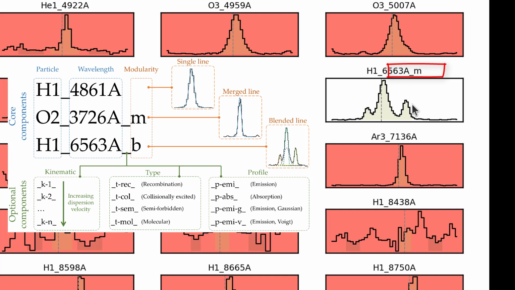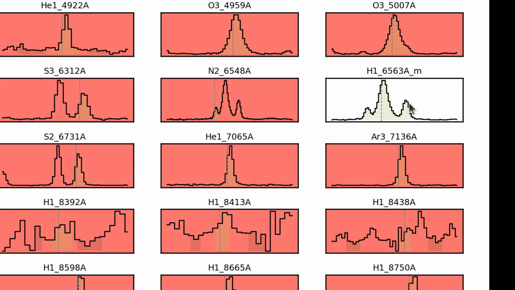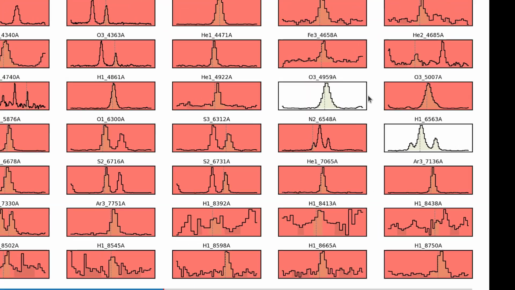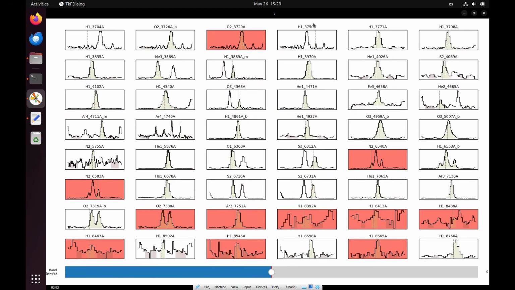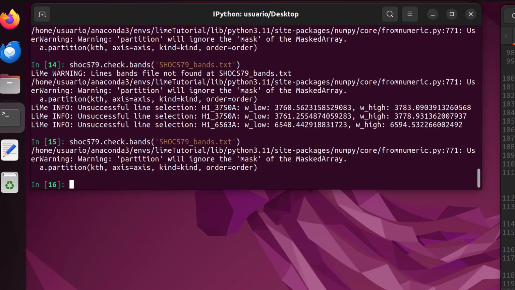You also have the option to declare merged lines. These are lines where we know that there are several transitions, but we may not have the resolution to fit multiple components. However, we may still want to include the component names for the output measuring files, for example, to apply the appropriate photoionization models. So let's continue adjusting our selections. And once we are happy, we can close this window.